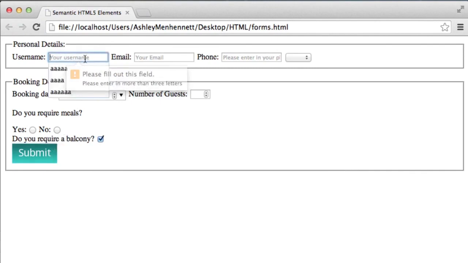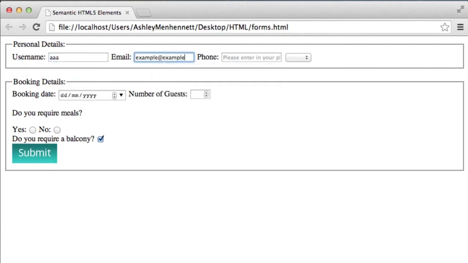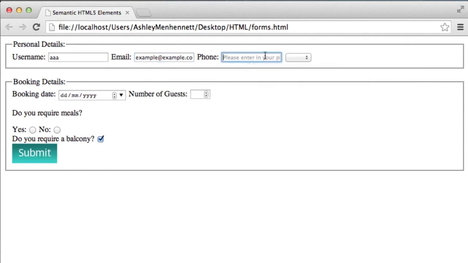Please enter in more than 3 letters. So that's our pattern attribute doing that for us. And now we're prompted to enter in a valid email address. So I'm going to put example@example.com and submit. And now we're prompted to enter in a valid phone number in the form of 4 numbers, space 3 numbers, space 3 numbers.